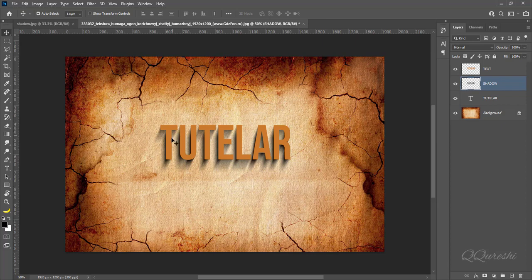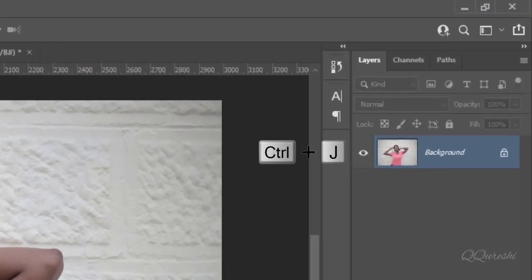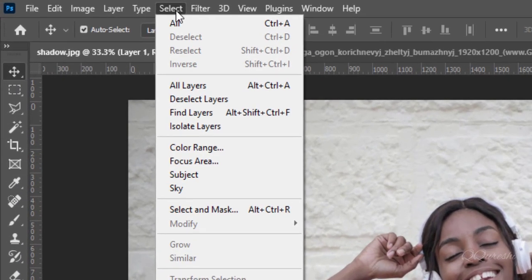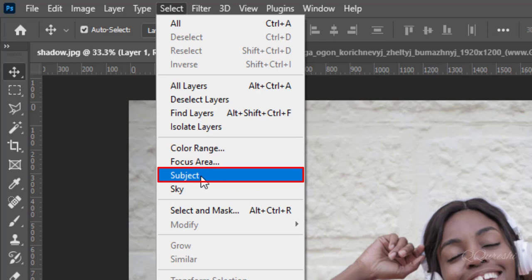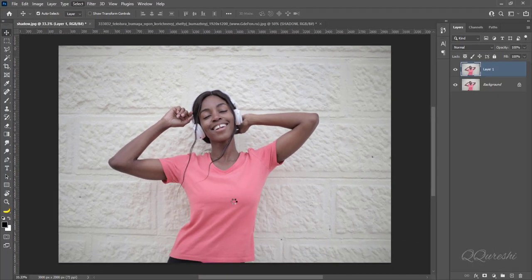We can apply this shadow effect on a human image. Here is an image of a model, and we will apply the shadow effect on it. Press Ctrl plus J to make a duplicate layer. Go to Select, then click on Subject. It will create a selection of the model.